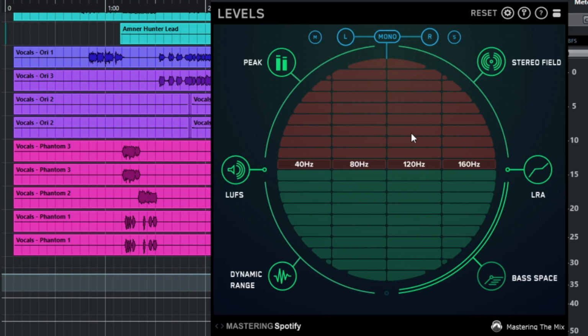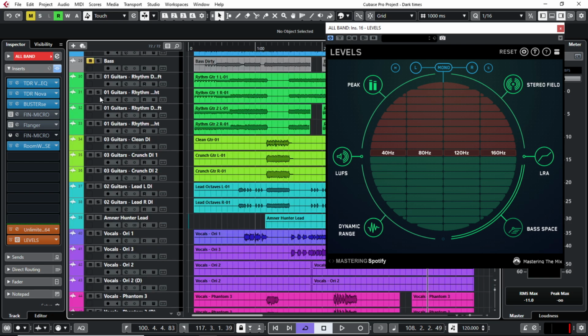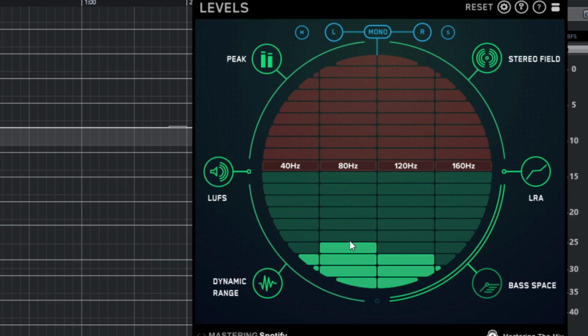In case it gives you a red number here, you can see exactly which frequency is giving you some problems, and you can go there with equalization or something to cut a little bit. Let's check out now the loudness range. Let's put back the kick drum and the bass guitar.